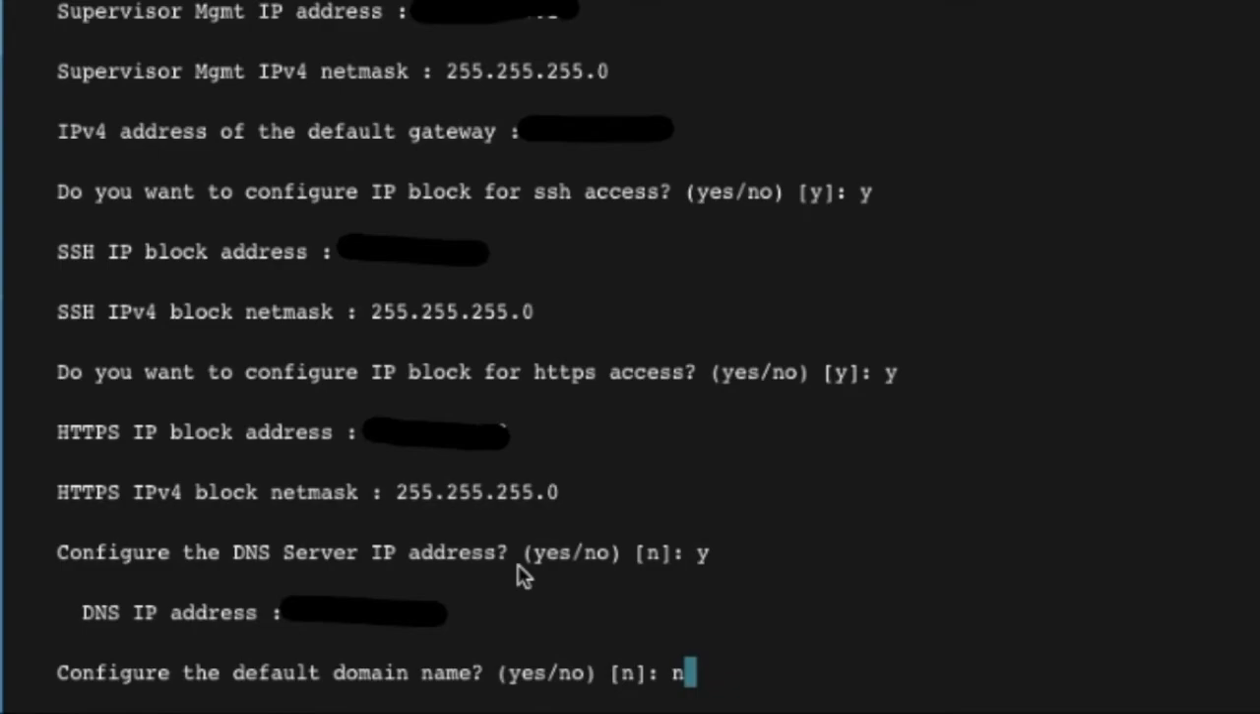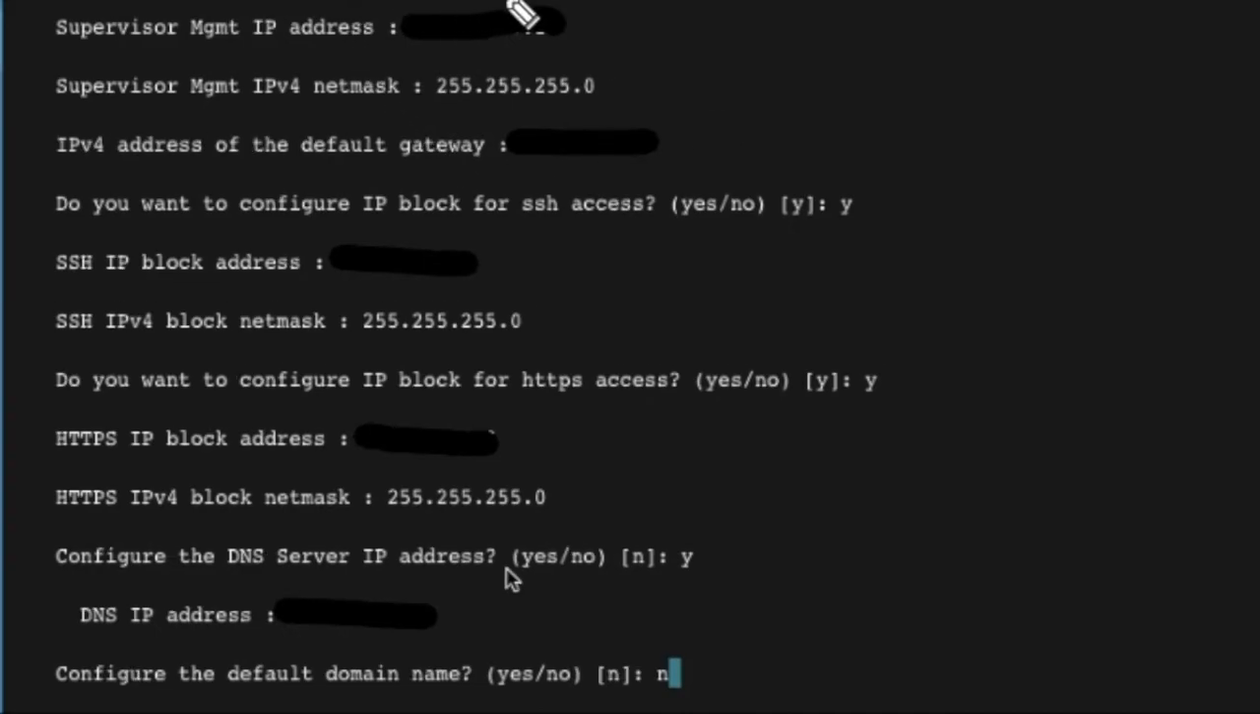Just set it up with your IP address and password here. Management IP address, password, etc. Type here your management IP address of the device, FXOS IP address, subnet mask, then gateway, and it's asking for a block of SSH, HTTPS block, IP address pool, DNS address, multiple things, and then it's asking for domain name, as per whether you want to give a domain name or not.